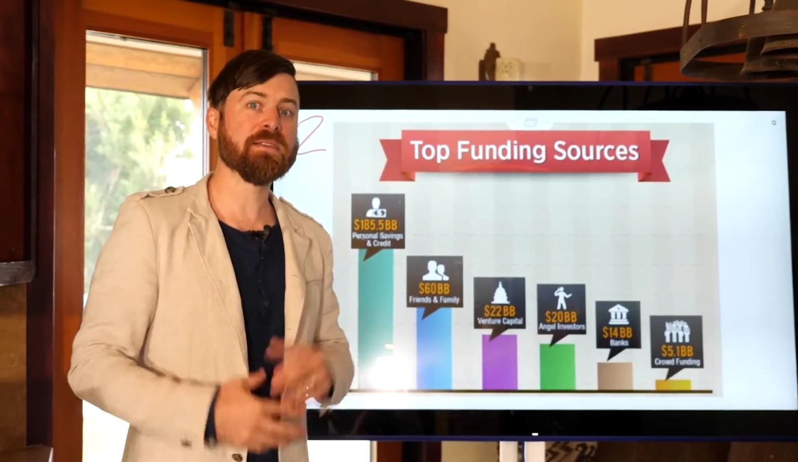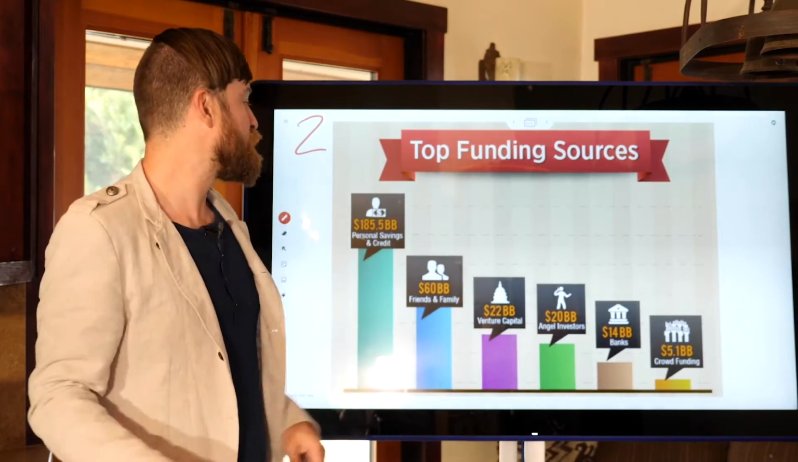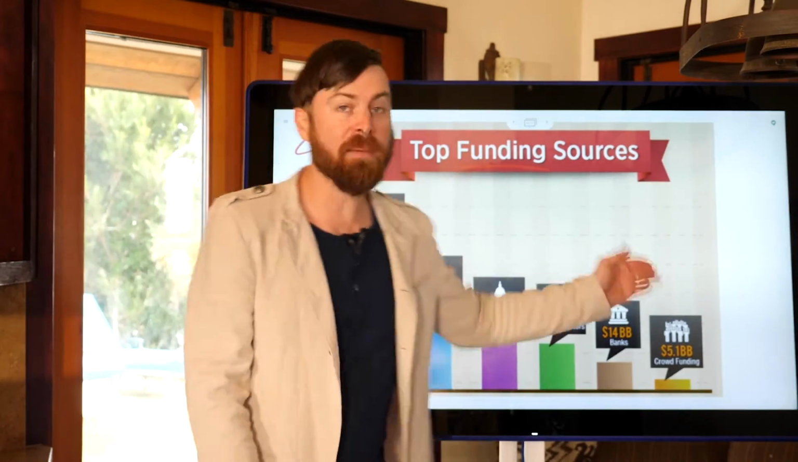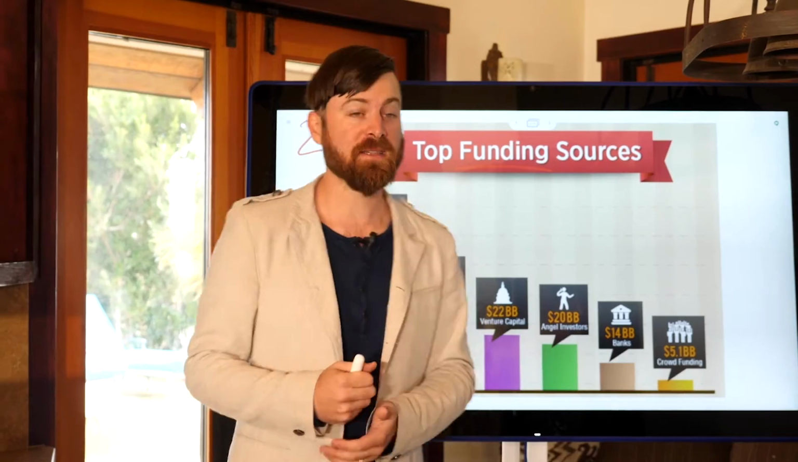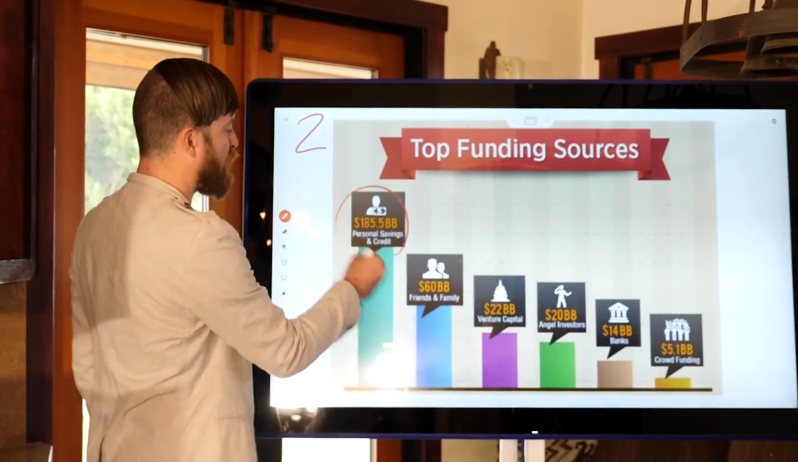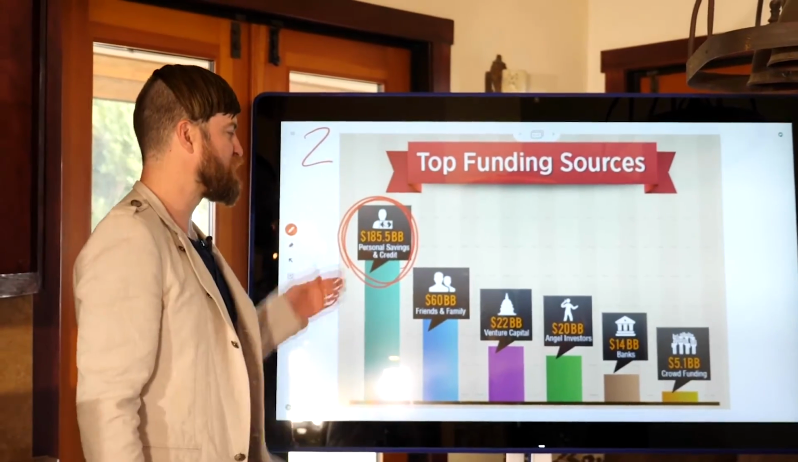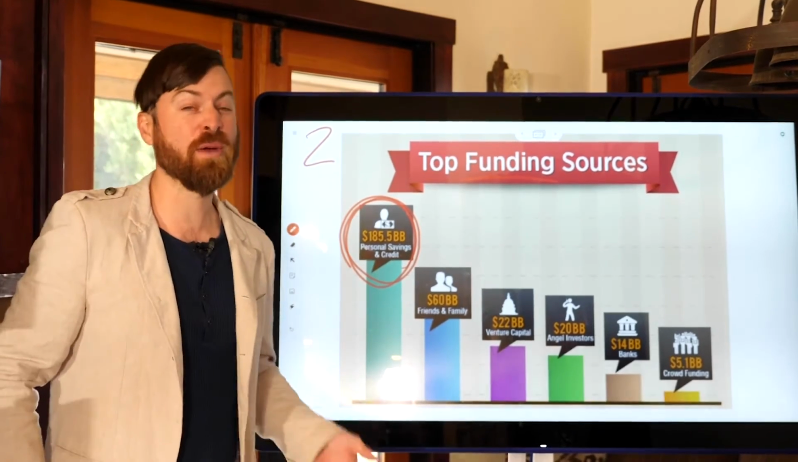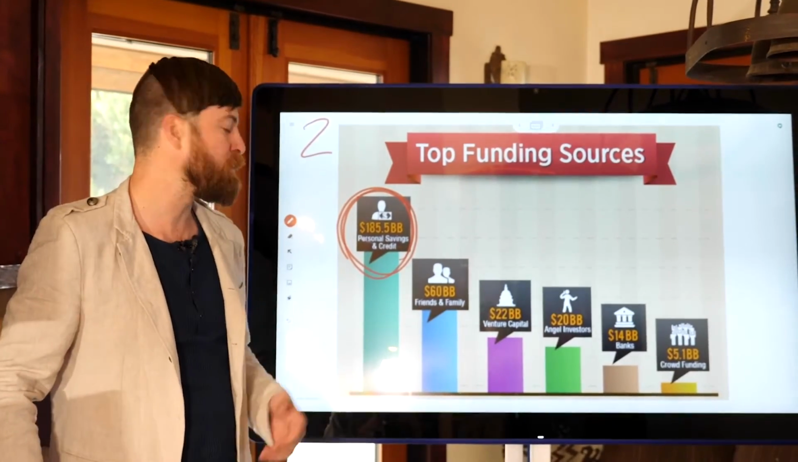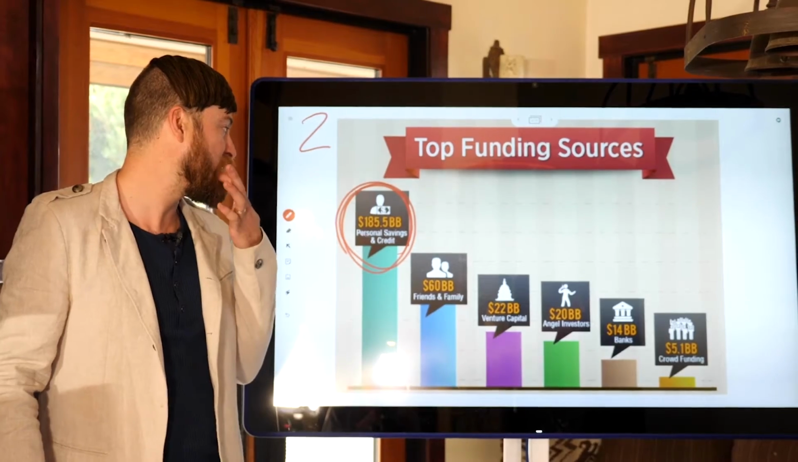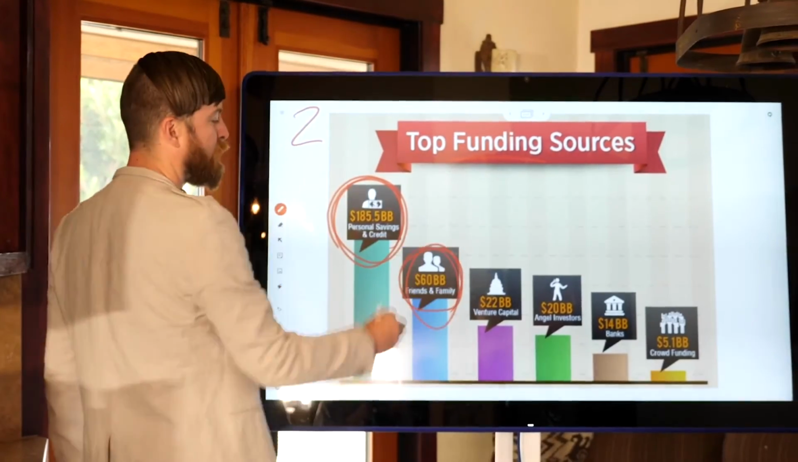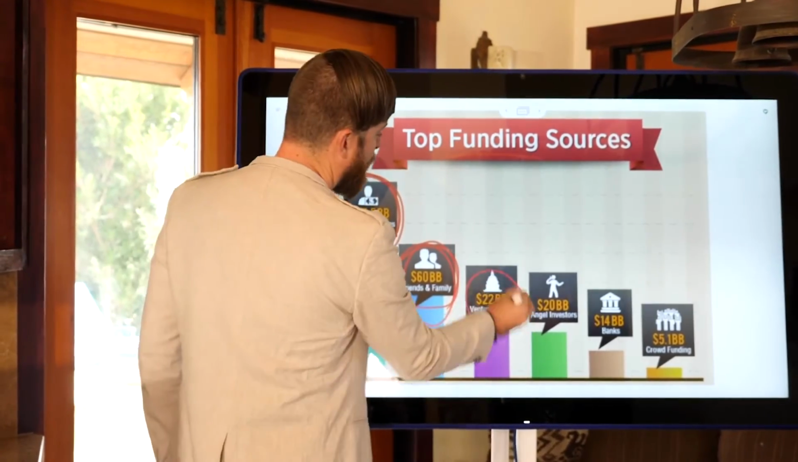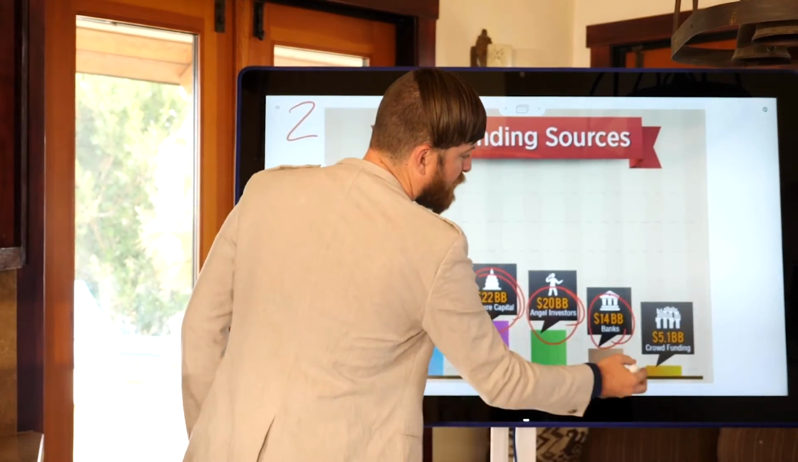Now, the second thing you need to start a startup is you need some sort of funding. Now, here's the top funding sources for small businesses, just kind of ranked. You see very dominantly, it's the personal savings and credit. Credit cards are a great way to fund your business. And in fact, they're the most common way people fund their business. Friends and family, getting loans from your friends or your family members, venture capital, angel investors, banks, and crowdfunding.